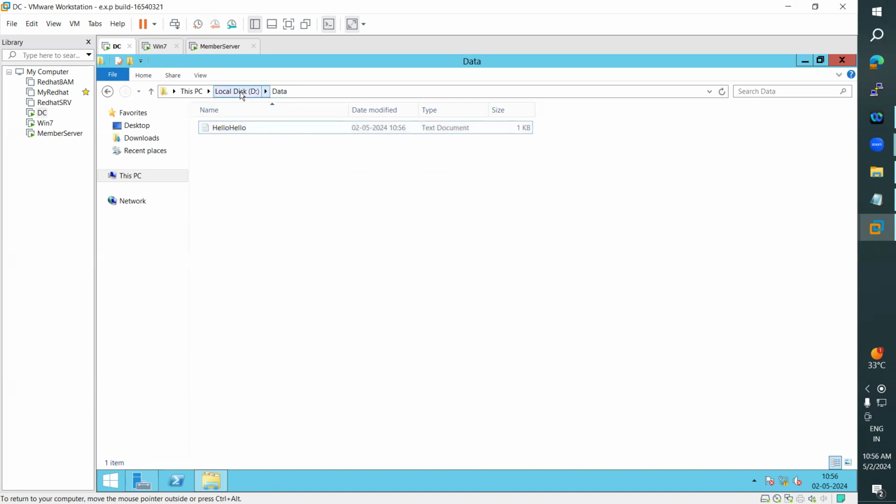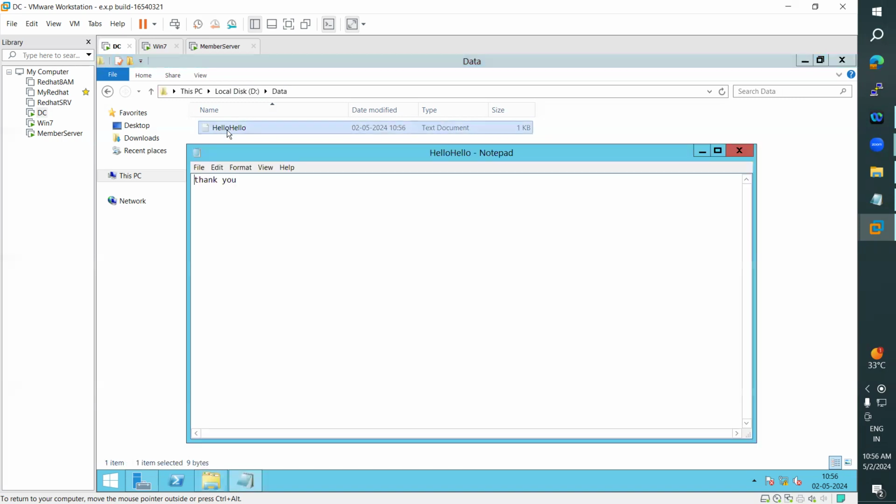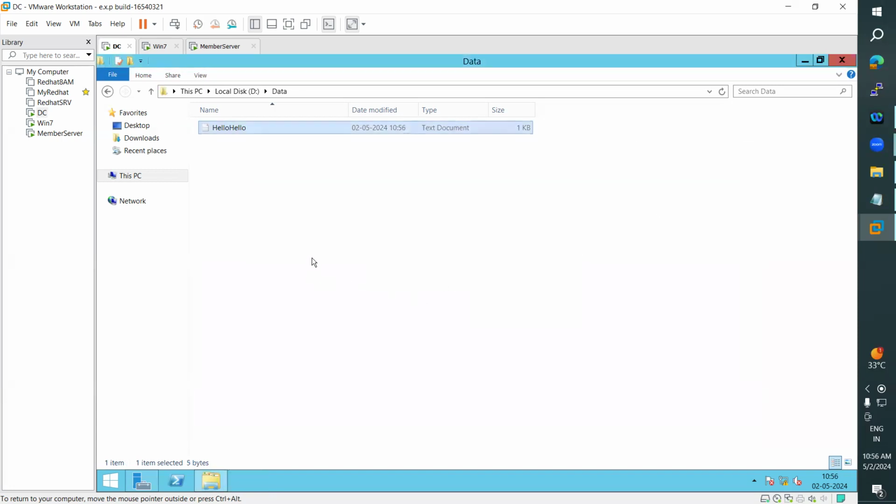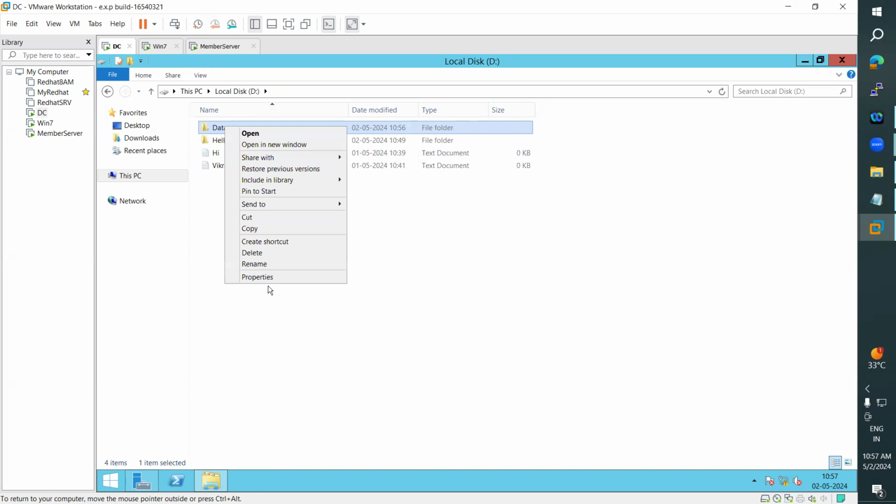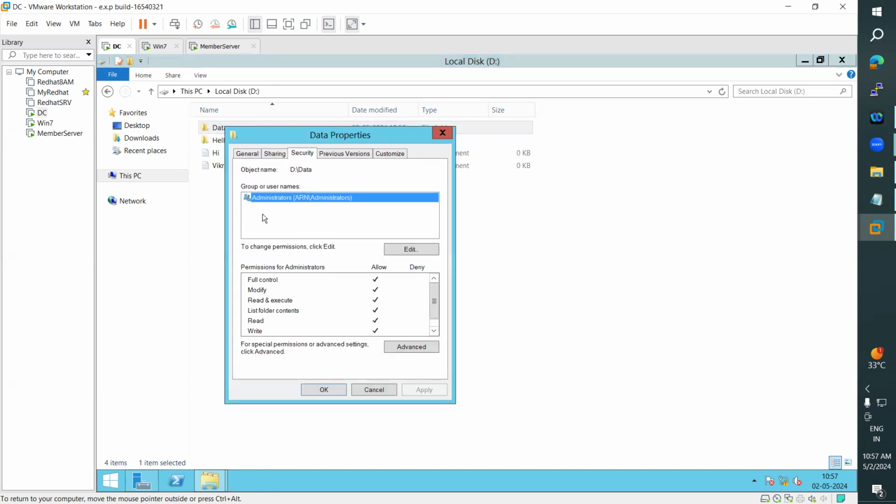If the administrator has full rights on the data folder, that means the administrator can rename the data, update the data, append the data, add the data, delete the data, anything. Okay, so let's verify. I've given permissions to only the administrator. Go to properties, security: only administrator, no one else.